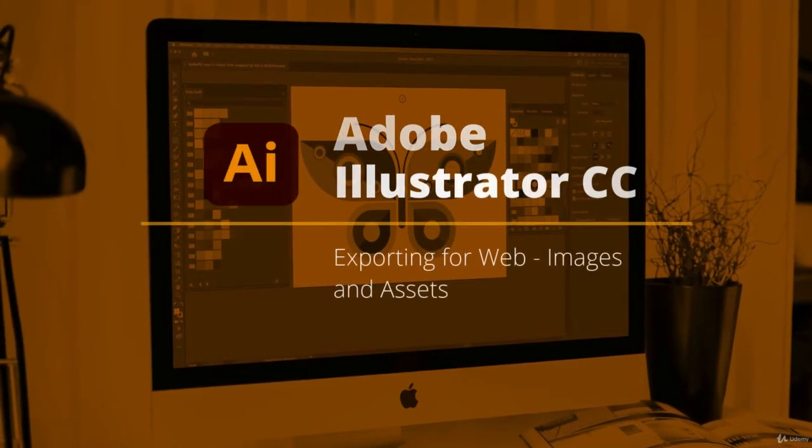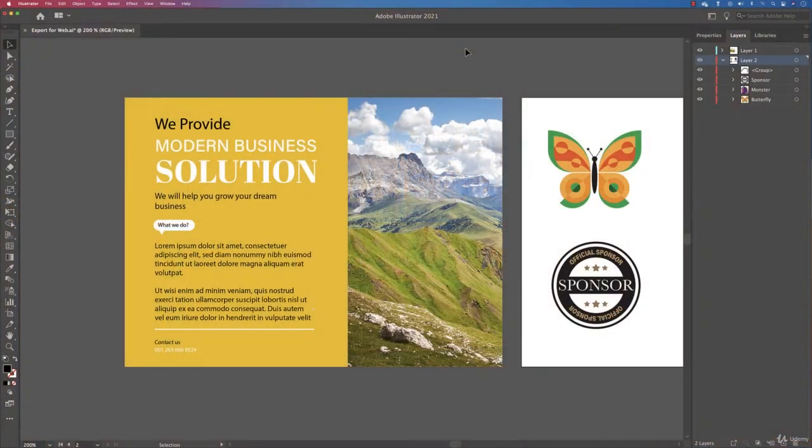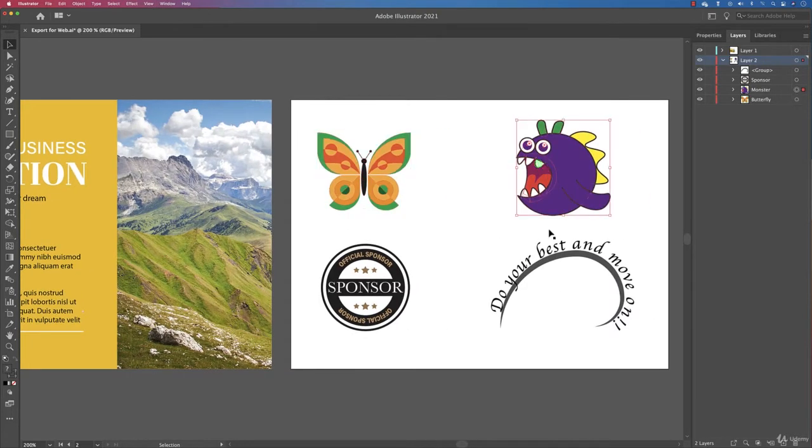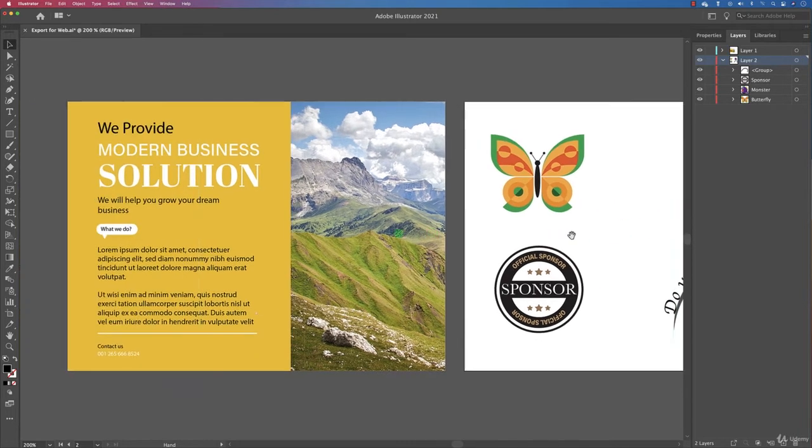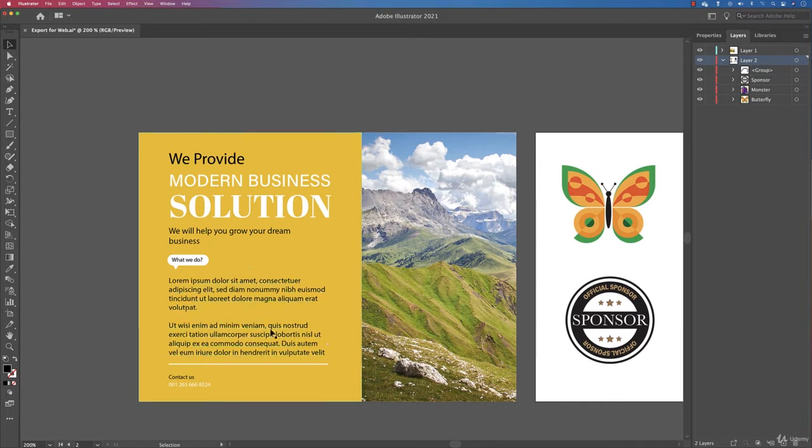Hi there, and in this tutorial I'm going to show you how to export your artboards and some assets as images. We call them assets, some artworks that you want to put somewhere, on a website, maybe on the iPhone or Android, something like this. Let's start with the artboards.